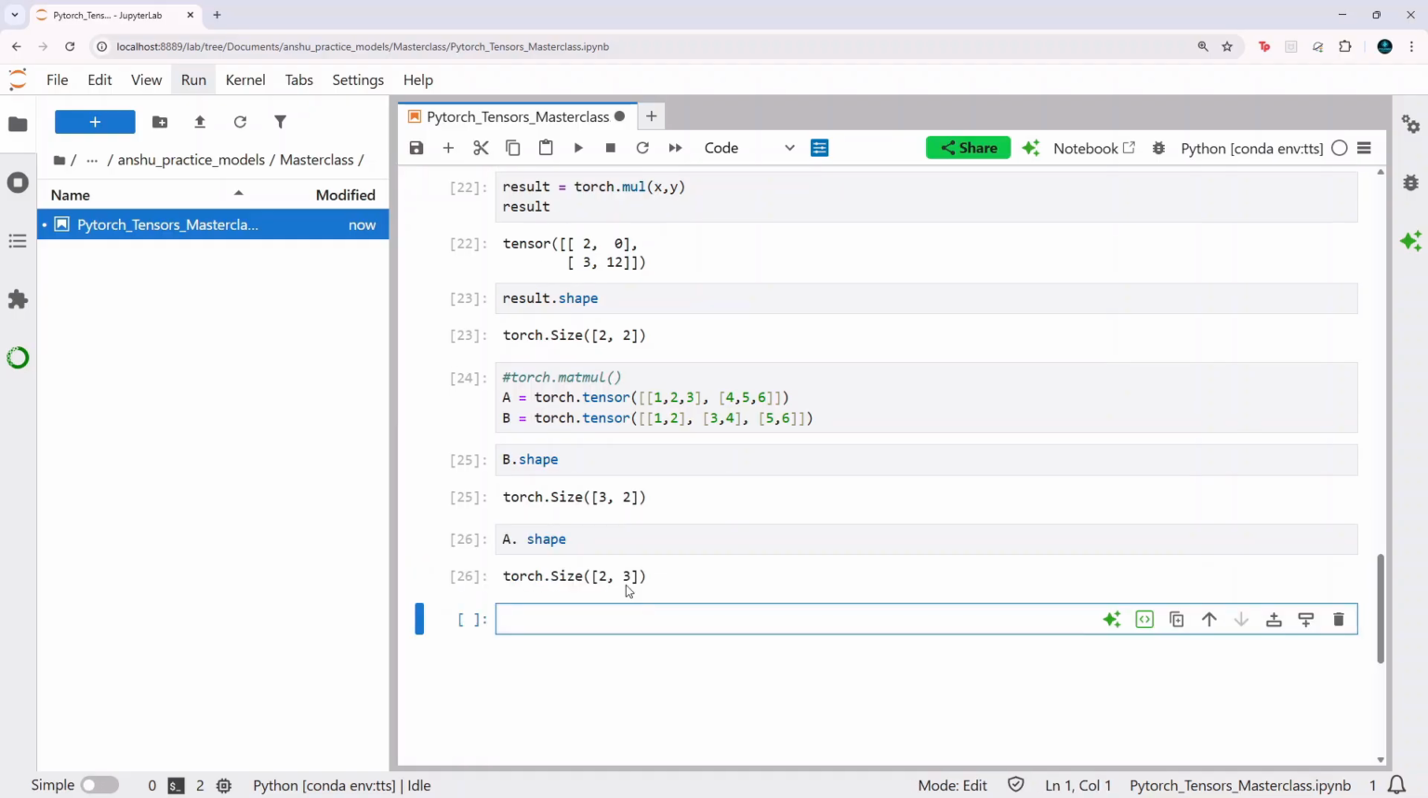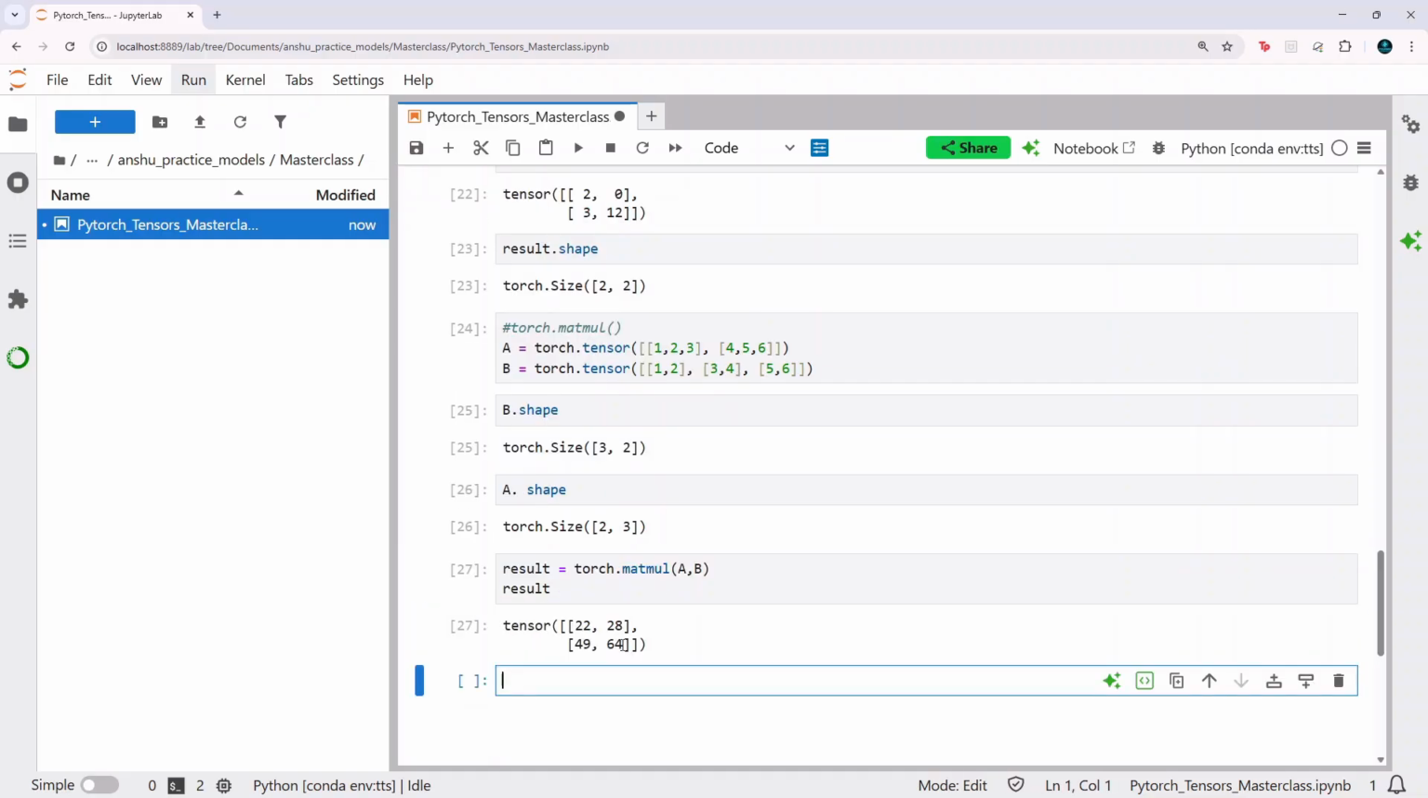Shape. And this is 2, 3. Now let's do the matrix multiplication. We have a function available called torch.matmul, and all you have to do is pass in your tensors, then let's just print the result, and there you go. Torch.matmul, or matrix multiplication, is the same as the dot product in linear algebra. So each element of the result is the sum of the row times column multiplication.